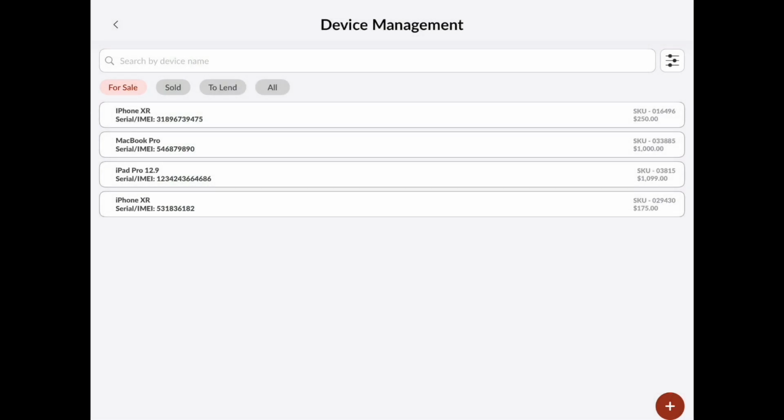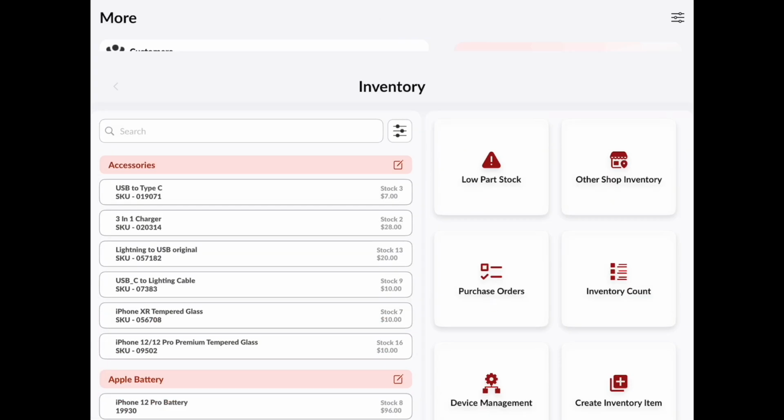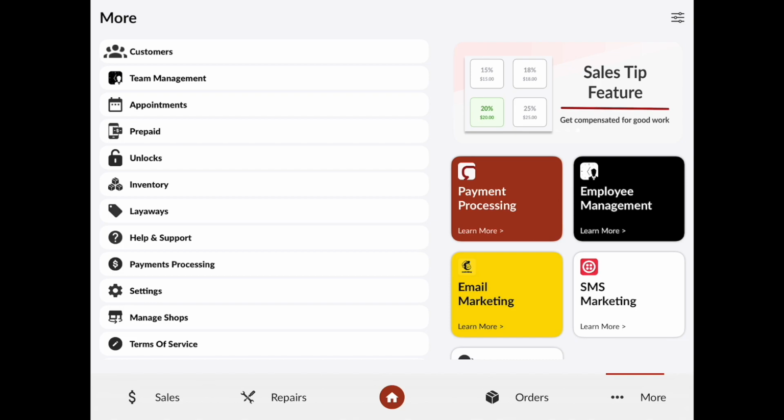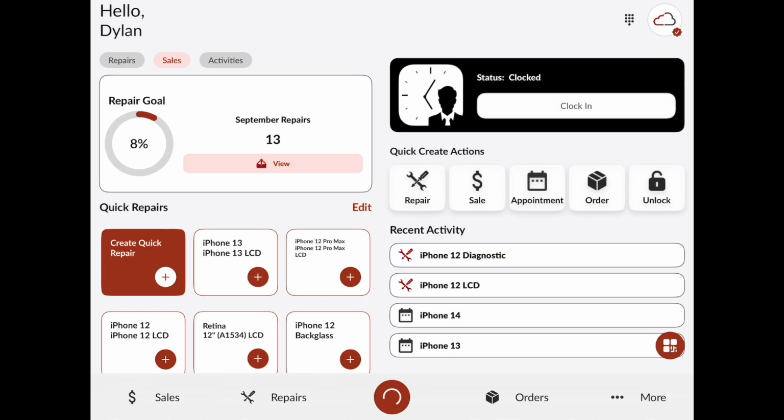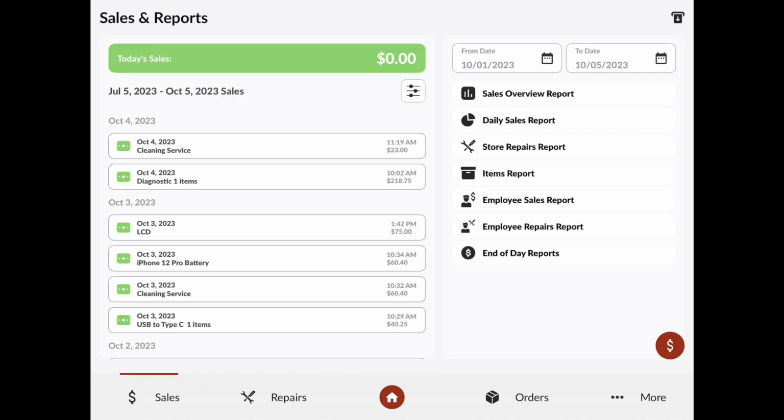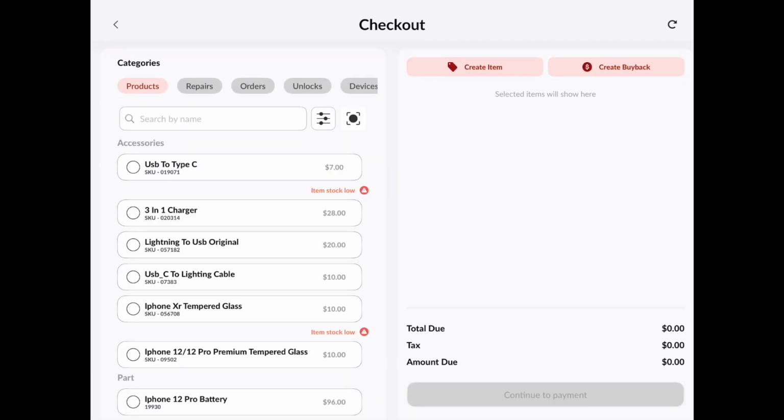All right, so now let's move to buybacks. To create a buyback, we can go to the checkout screen, either from the home menu on the quick create action where it says sale, or we can go down to the sales screen from the left, and then we can go and press that dollar sign button. Here, to do a buyback, we'll go ahead and press on that button on the top right corner that says create buyback.